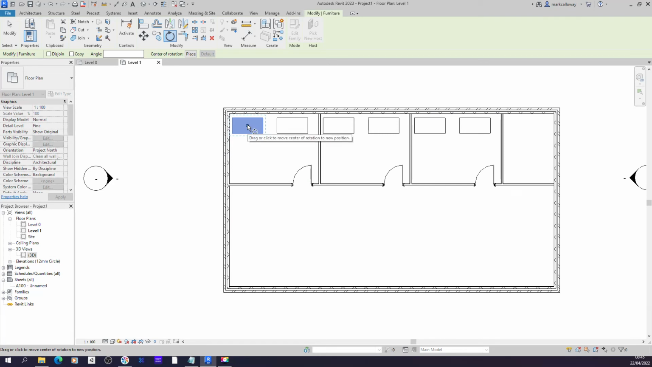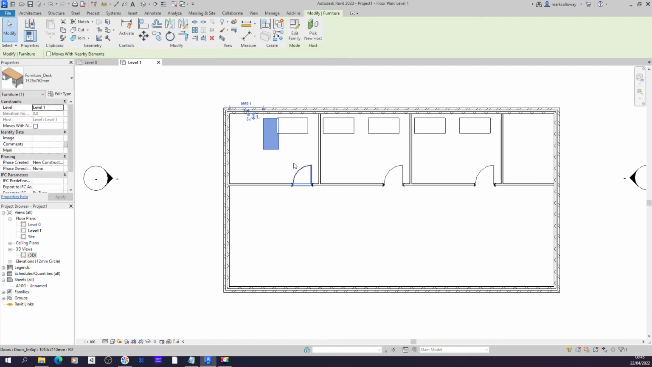By default it'll rotate around the centre of your selection, but I could move that to say the top left hand corner there. And if I want to rotate this by 90 degrees, I can pick a start point, I can move my mouse cursor by 90 degrees and it should snap, left click again, and that desk will rotate. We have a bit of a clash going on there, but we'll ignore that for now. I could just drag and move that out.